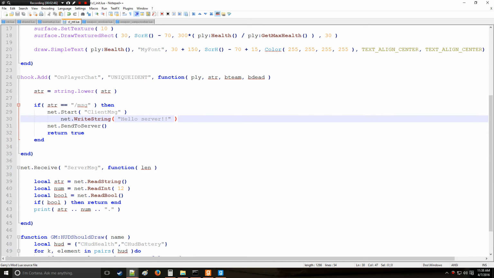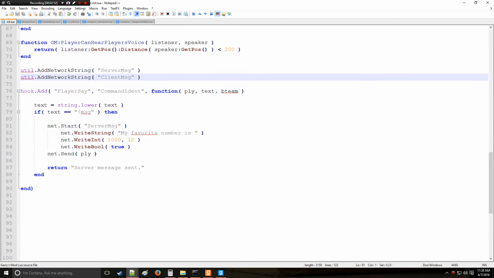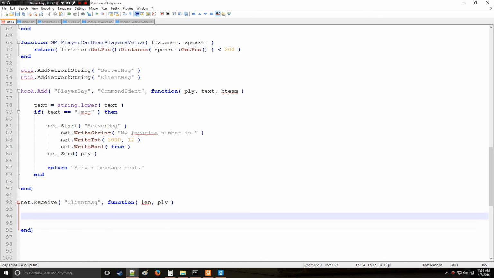Alright, so we are now sending this string from the client to the server, but next we have to set up a way for the server to receive this message. So we'll do net.Receive, just as we did on the client side, and then we'll say client message, and then we have our function. Now the only difference here with this function is, yes, it does have a length, but also it identifies the player who is sending the message to the server. So that's another bit of information you can use.